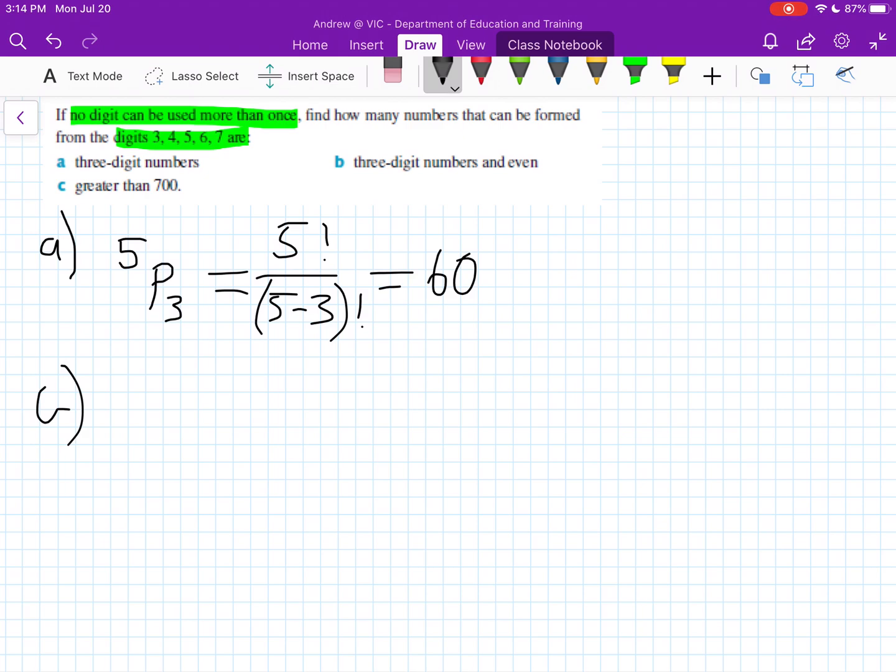Sorry. So B, 3-digit numbers that are even. Now we've got a permutation, but we've got a restriction here, and this restriction is that it has to be an even number. So this means it needs to end with an even number. How we do this when there's a restriction is we do our box method. So we do three boxes, and we look at our restriction first. Our restriction is that it's got to be even, so it has to end with an even number.